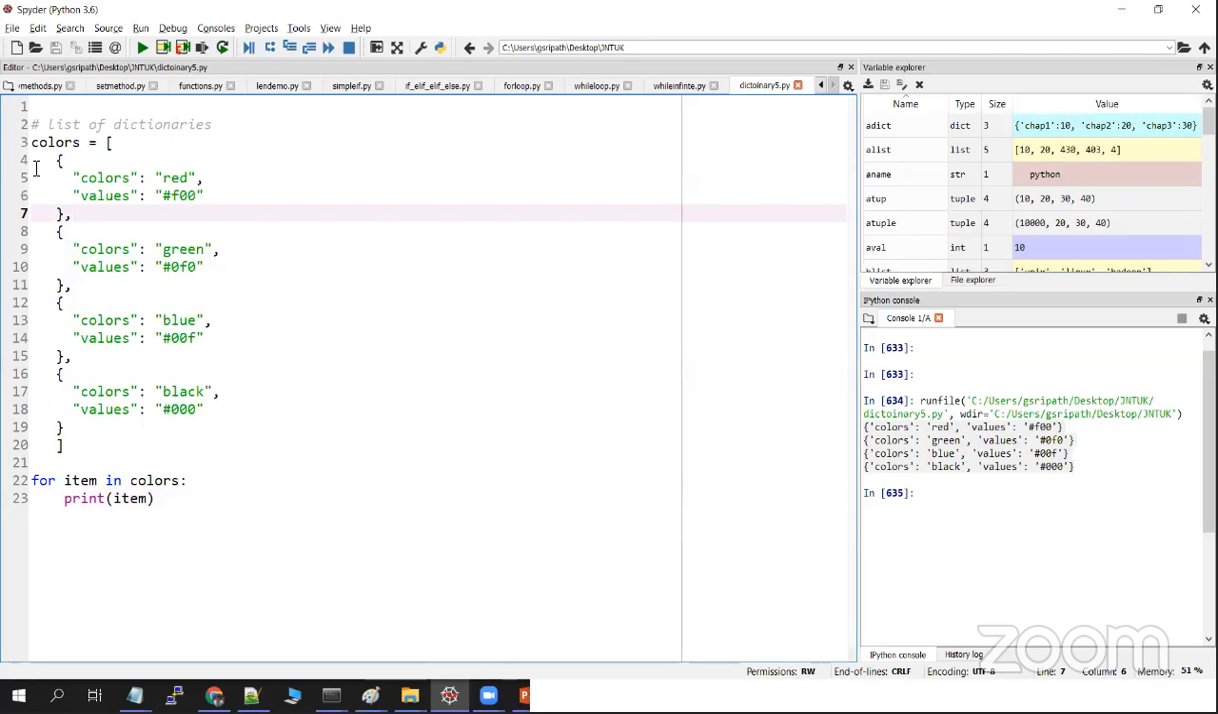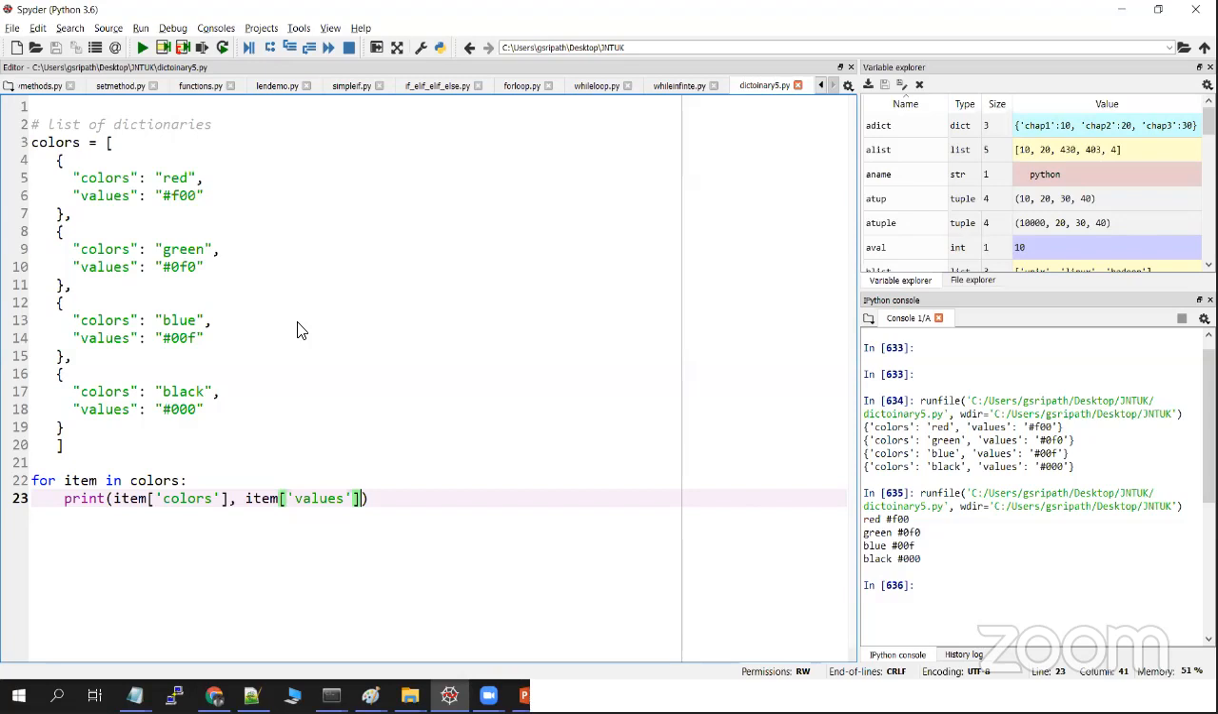Right or wrong, guys? Each item is one dictionary. Now look at this perspective. Don't look at it as a whole. In this item, in this dictionary, how do we get red? We access it with the colors key, right? I'm doing the same thing: item of colors, comma, item of values. That's it, guys, reading from the dictionary.